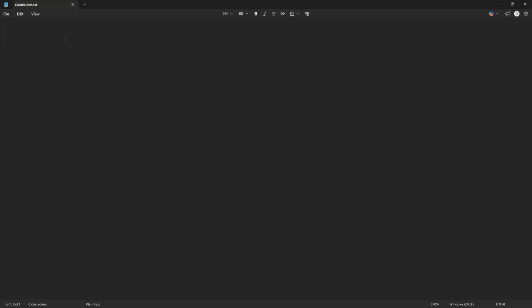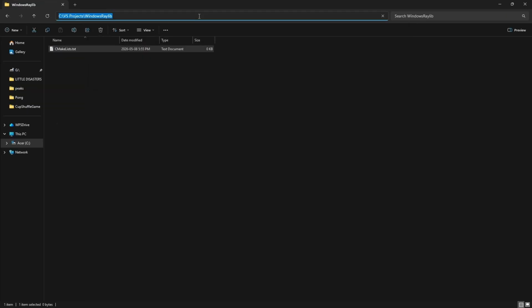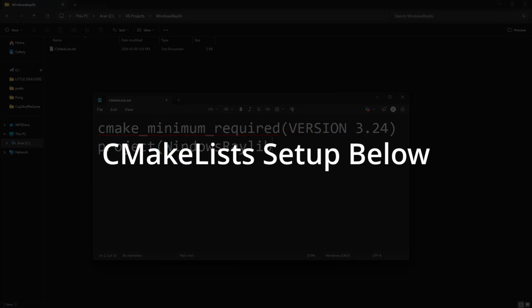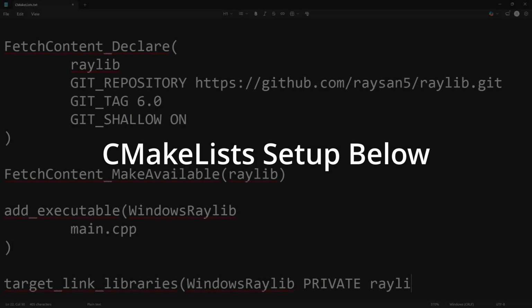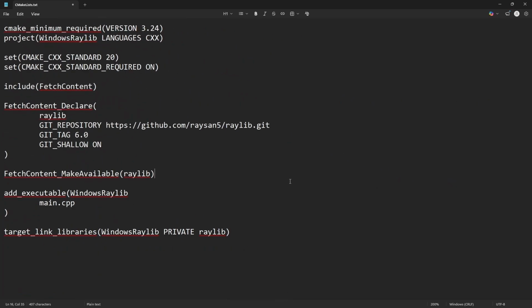So what we're going to do is we're going to say CMake minimum required, and then the version of CMake, version 3.24. All right, next we're gonna say project, and then the name of the file that we're using, and as I said before, I'm gonna be using this one, Windows Raylib. Okay, that's the project. Then we say Raylib, which is the content that we're fetching. And I think that's it. Let's zoom back. Yep, I think that's it.